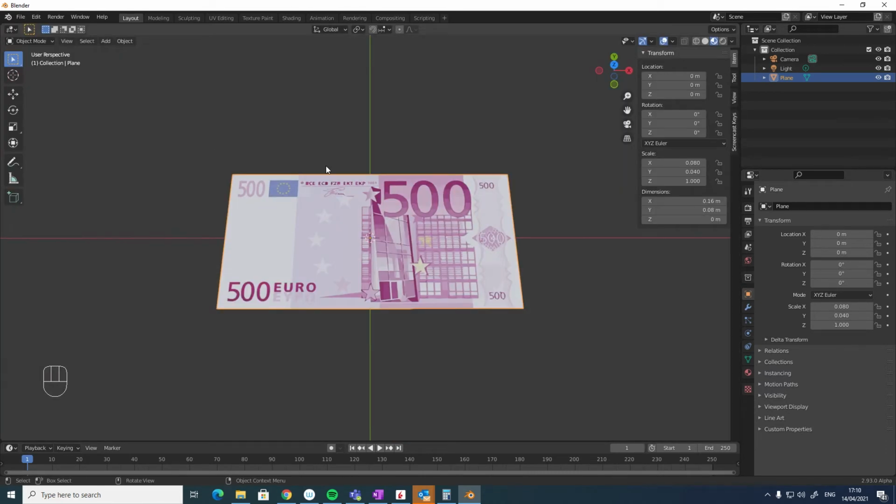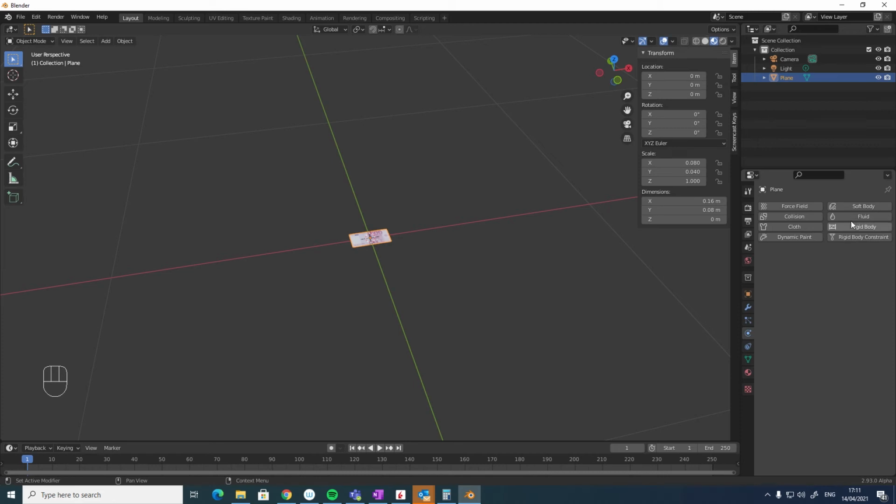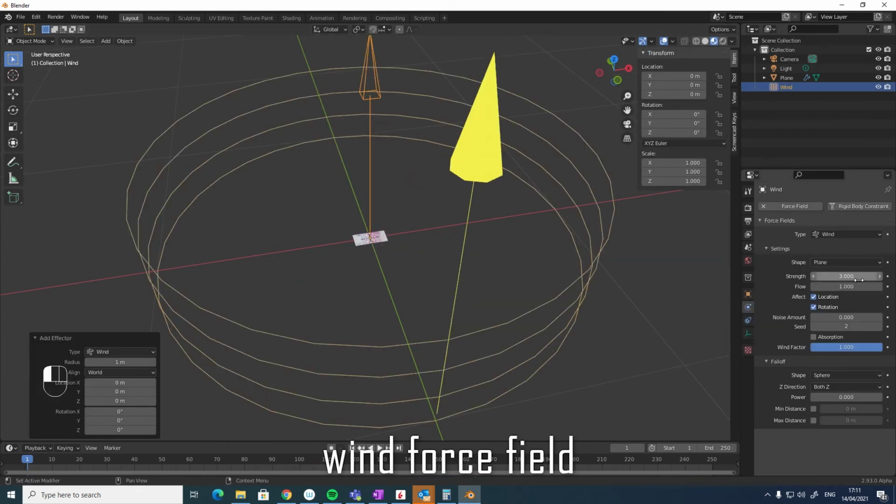Now to add some physics. Select our newly acquired wealth and add soft body physics in the Physics tab. Disable Go and enable self-collision. Add a wind force field and crank up the strength to about 3.